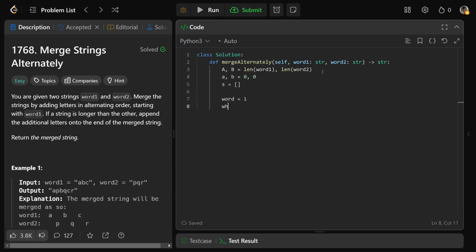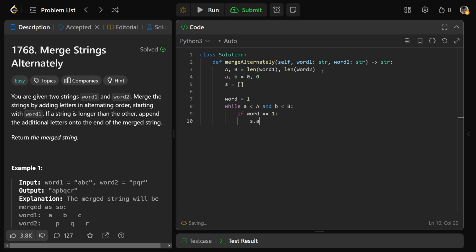Okay, then while both of our indices are in bounds, so while lowercase a is less than capital A and lowercase b is less than capital B, you want to switch this based off of which word we're using. So if the word is currently word 1, okay, then we want to s.append with word 1 at its index of a. Then we want to increment our index a, and we want to flip words. So now we want to switch it to word 2.